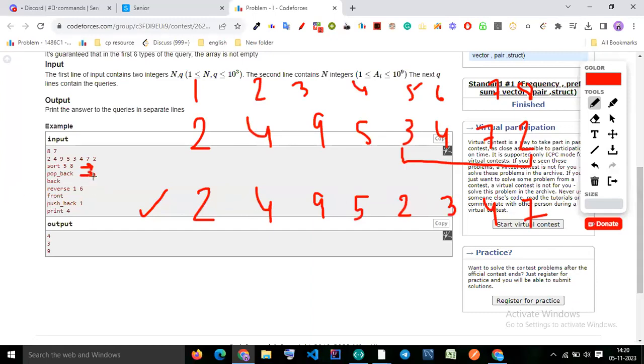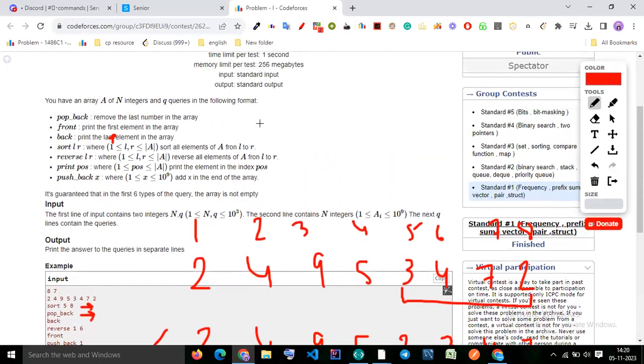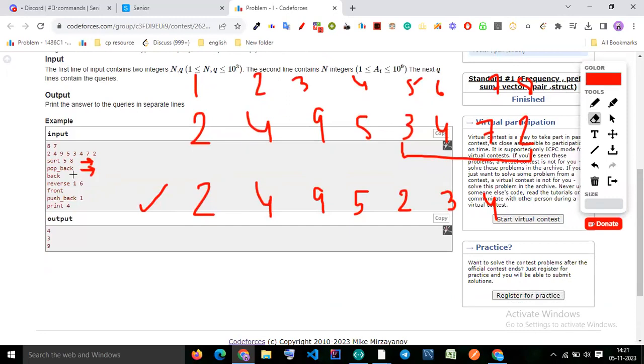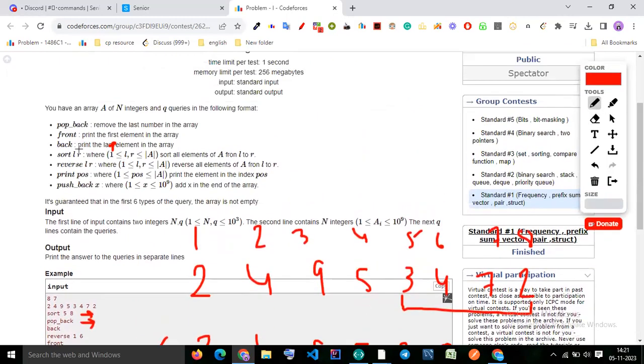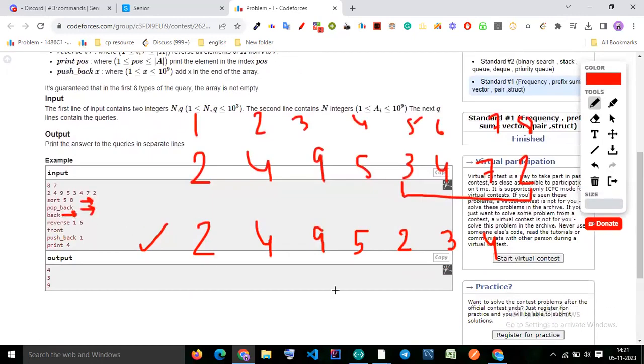We'll go to the second one, and that is pop back. What is pop back? Pop back removes the last number in the array. So what is the last number? We have to remove it. We remove this 7. Then we have back. What is back? Print the last element in the array. So what is the last element? You have to print 4. So the output is 4. The first output is 4.